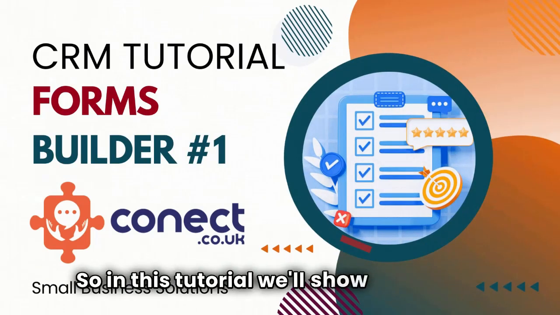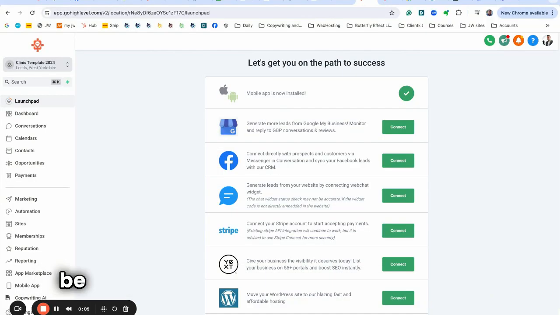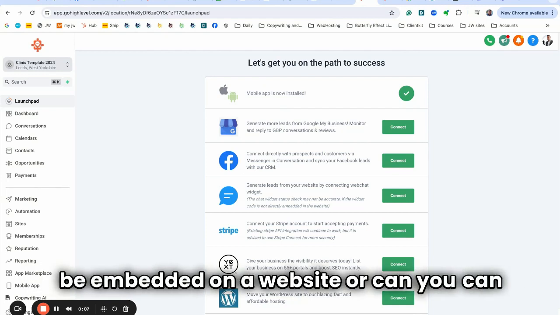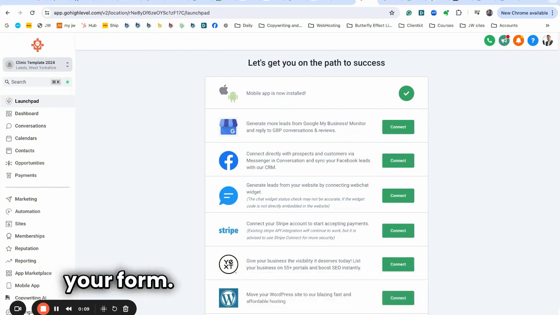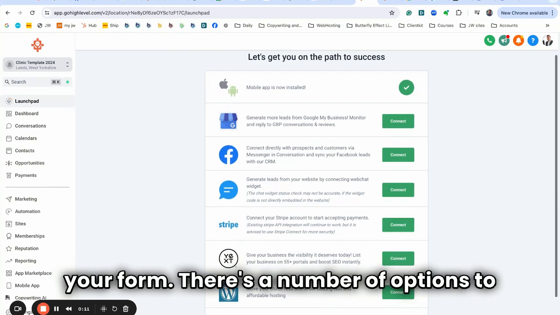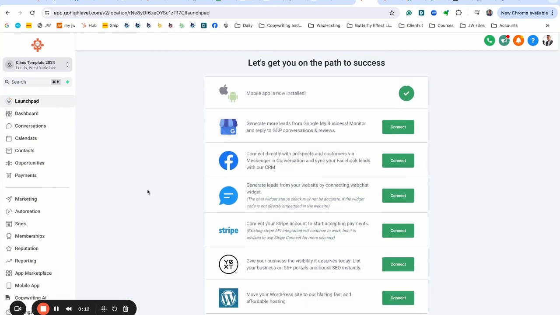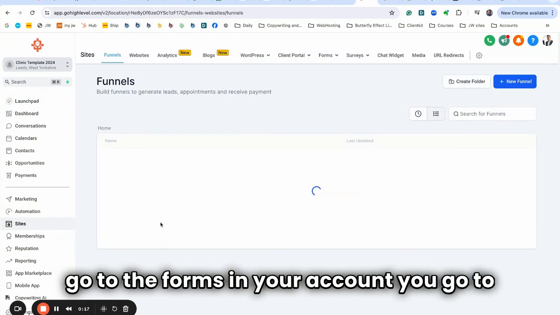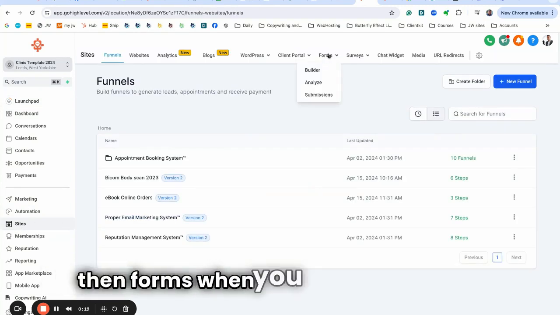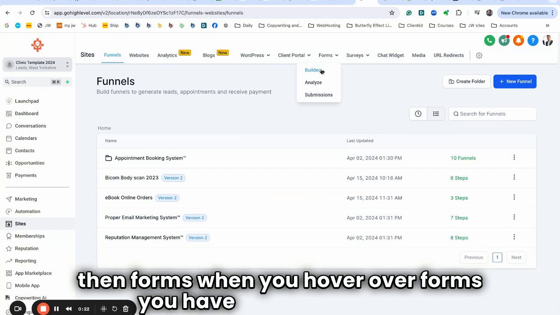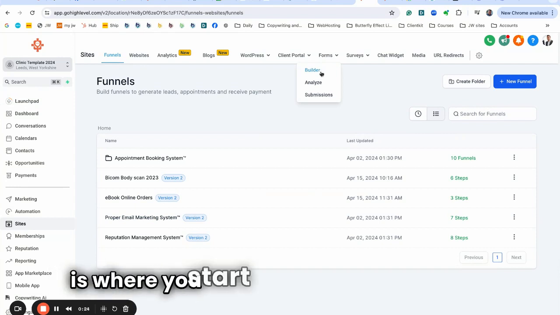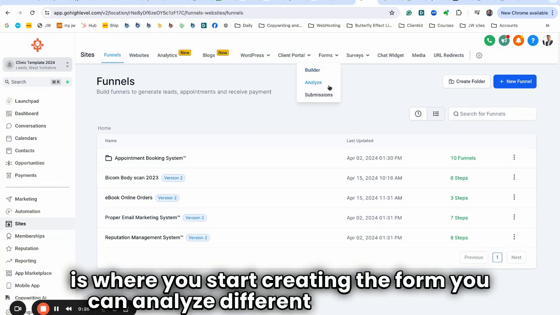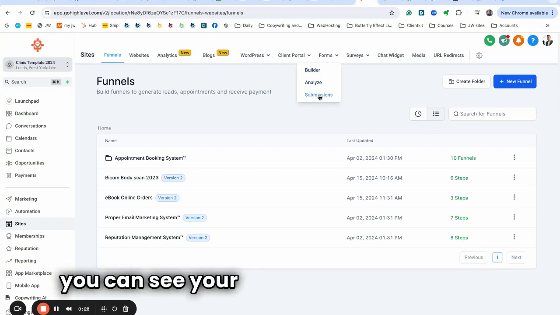So in this tutorial, we'll show you how to create a form that can be embedded on a website, or you can have a link directly to your form. There's a number of options to embed a form. But to first go to the forms in your account, you go to Sites and then Forms. When you hover over Forms, you have the builder, which is where you start creating the form. You can analyze different forms, and also you can see your submissions as well.